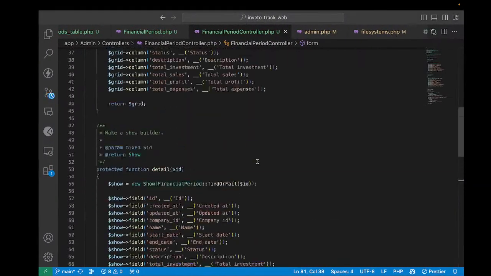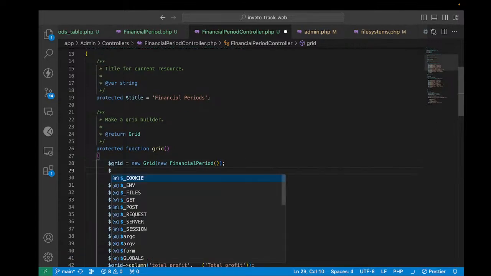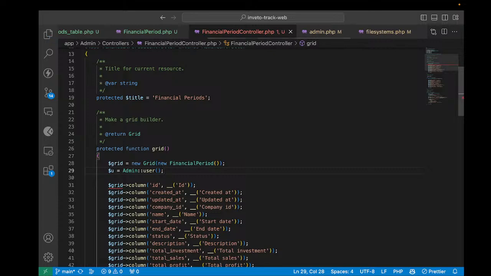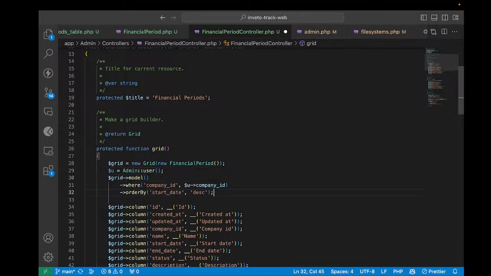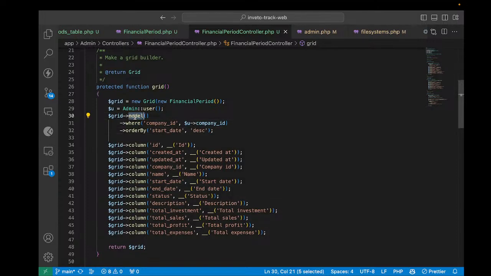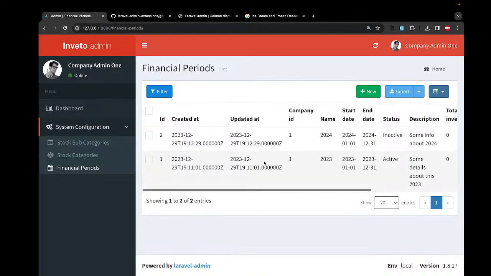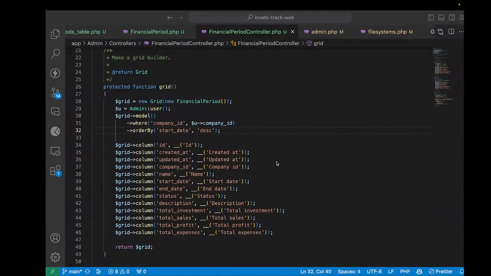We'll come to our controller, to our grid, and get the user who is logged in, u equals to admin user, and then we lock the financial years to the respective company that is logged in, and then maybe we can say order by start date descending, so that we can have the most latest financial year active. So by doing like this, we shall have achieved that.